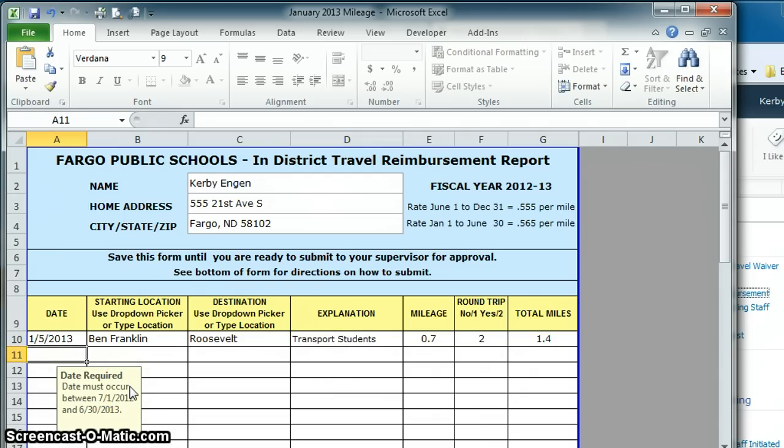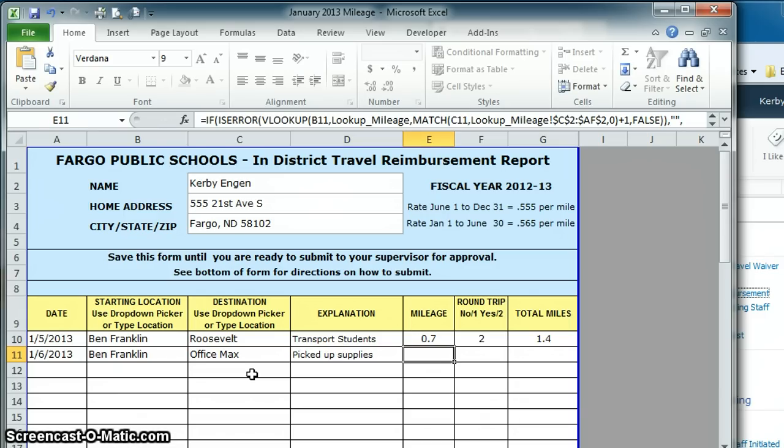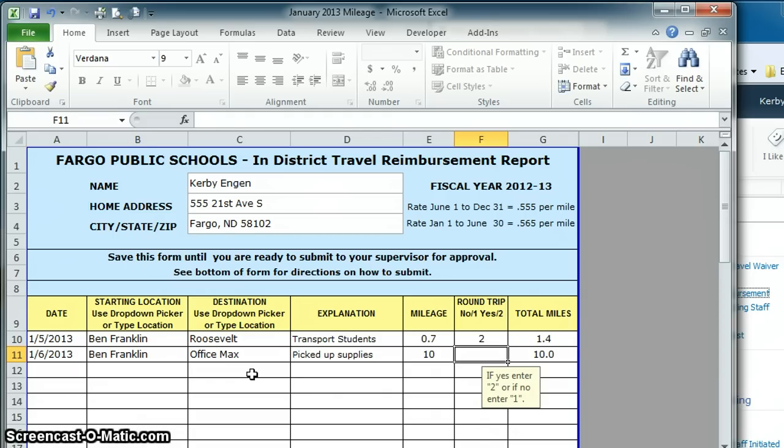In my second example, which I will date January 6th of 2013, let's say that you travel from your home school and you go to a destination outside of our district, such as Office Max. You can actually type in Office Max into the destination field, give your explanation, and then enter the mileage, either from using MapQuest or Google, or recording the odometer in your car. So for this example, I will say that that is 10 miles. And I did do a round trip.